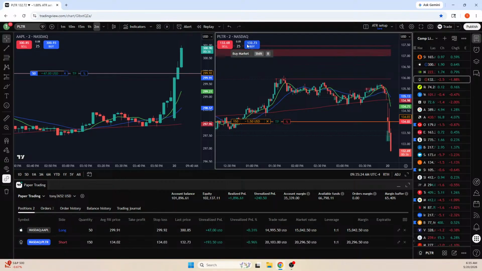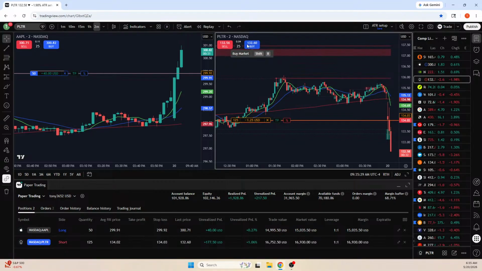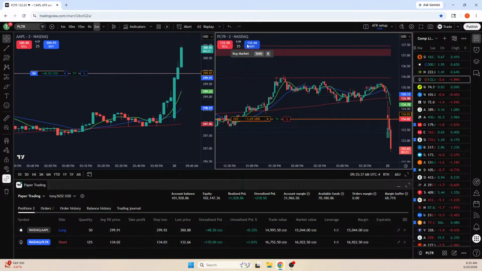I'm going to take another 25 on Palantir. Beautiful. Tight range. SMAs are tight. It opened below the 200 and all the SMAs. We waited for 2 minutes. We waited for the confirmation right here. We took it.